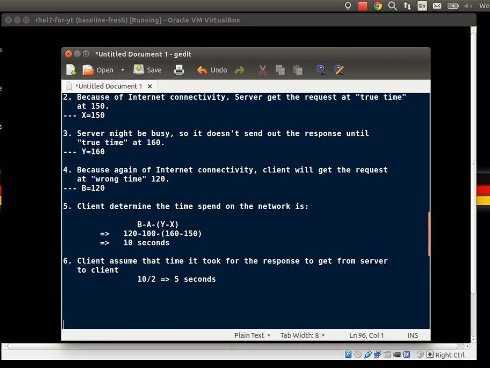Now 5 seconds is the time that it took the response to get from server to client. Means between when the server sent the response and when the client received it, there is a latency of 5 seconds. So 5 seconds it took for the packet to come from server to the client. Wow, making maths again very difficult. Oh my god. Now the client will do what?